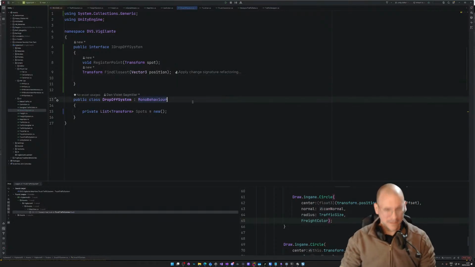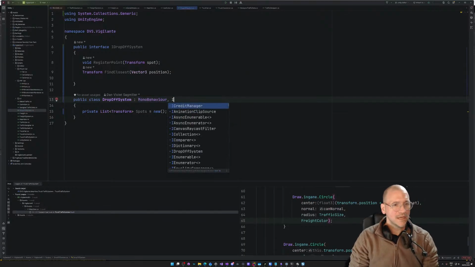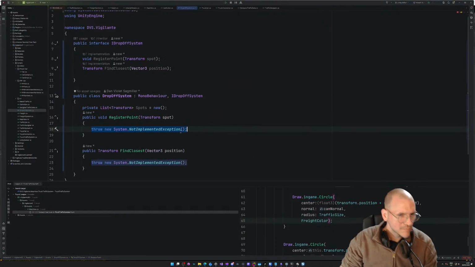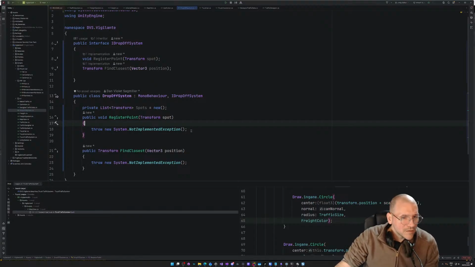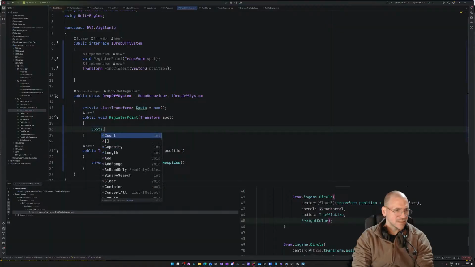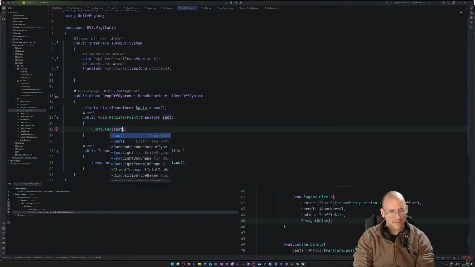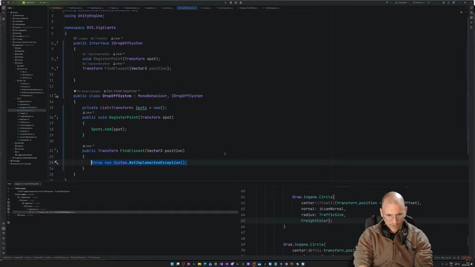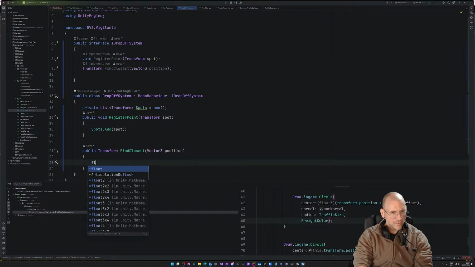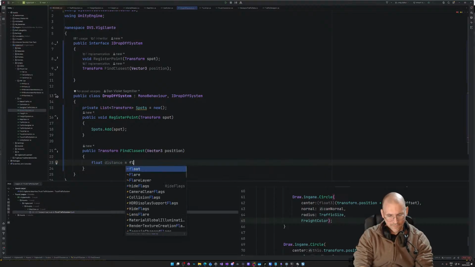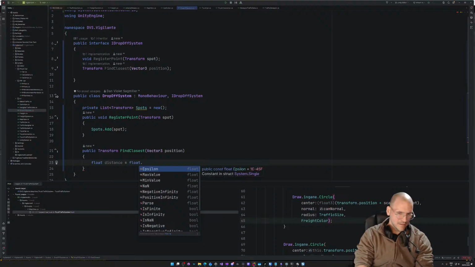Okay, now let's add this. Comma, IDropOffSystem. Yes, all right, so we got all of them in here. Now, inside of this, we register a new point. So we're going to say spots.Add(spot). Next, find the closest to the current one. We need a distance. So float distance equals float.MaxValue.